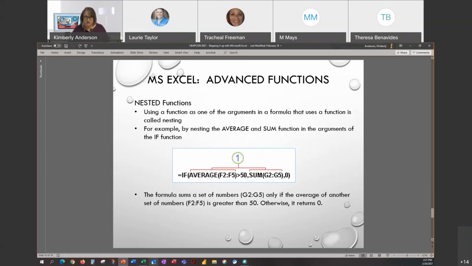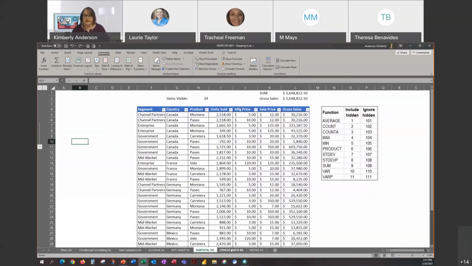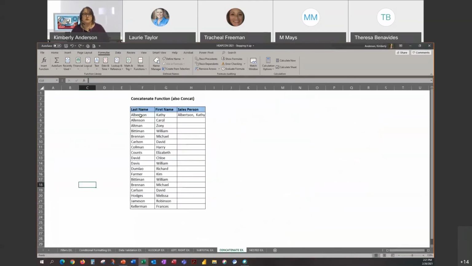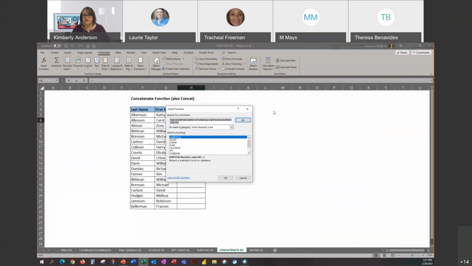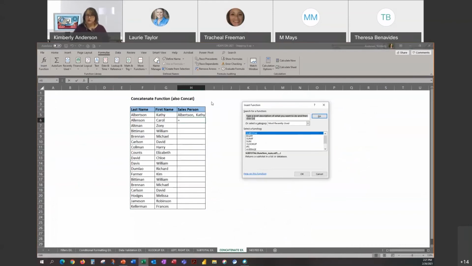So let me show you real quick what concatenate is. Say I've got first and last name, but I want them combined into one. If I use my function wizard and I go to concat, I can use either one. They work the same way. My understanding is concatenate eventually is going to go away and it's going to be concat completely. But I can use either one.